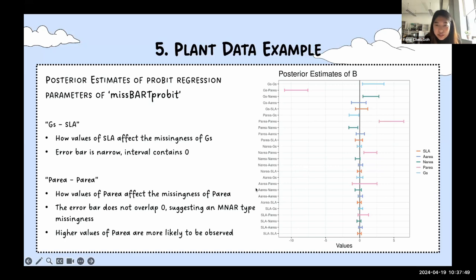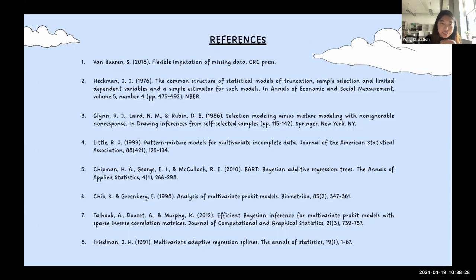And here for P area dash P area, that is this error bar here, that tells you how the values of P area are affecting the missingness of P area itself. This error bar doesn't contain 0, so it in a way could suggest that higher values of P area are more likely to be observed. Does that make sense? But yeah, these are just some initial results. There's still work to be done for this real data example. And yeah, these are some references.